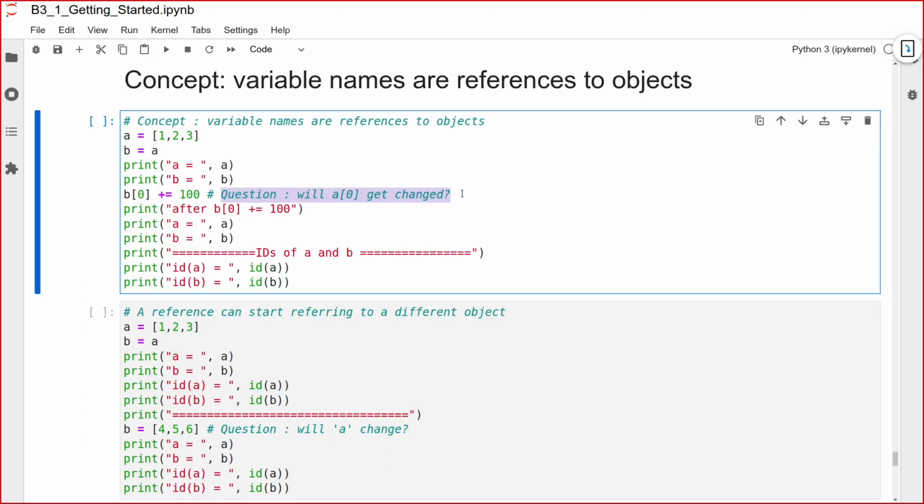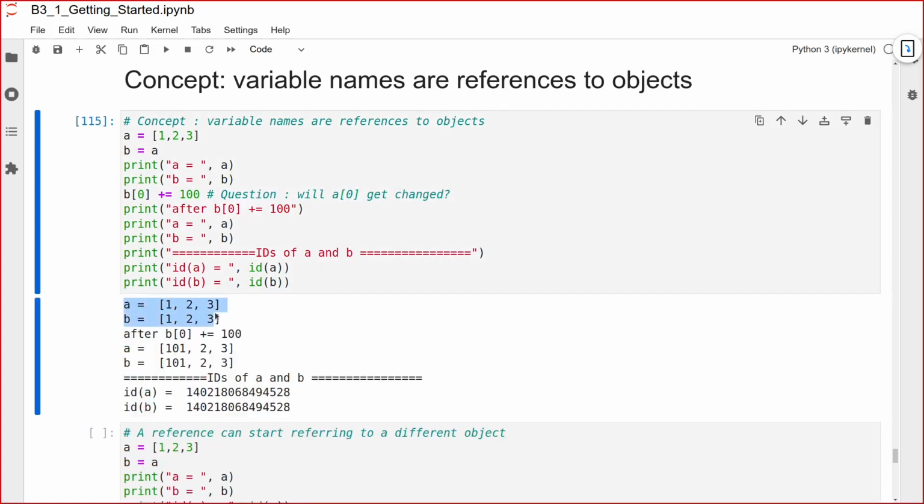That means, are B and A distinct copies not interfering with each other, or are B and A referring to the same object and A[0] will also get changed? So that is the question. Let me just run it and explain. A was 1, 2, 3, B was 1, 2, 3. In B[0] we added 100. So naturally B will become like this, but A also becomes like that.